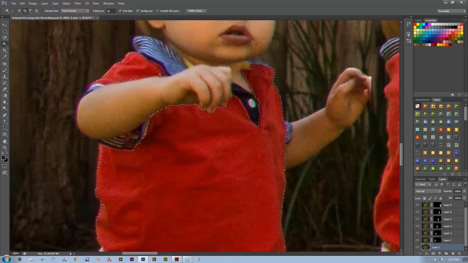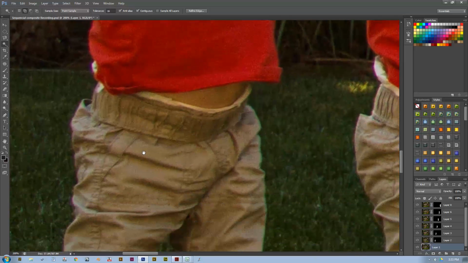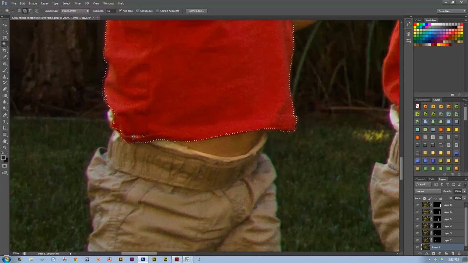And I won't go too much further. Get this part. And a lot of little clicks will do it. Check out the bottom part. Those little areas, get those. Okay, that looks good enough.